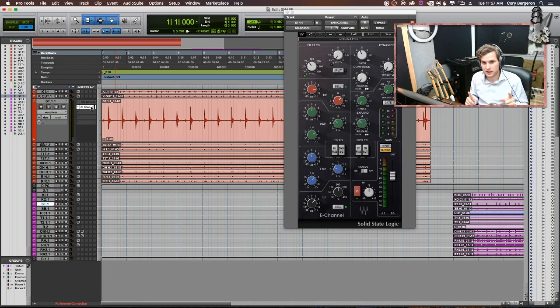Let's do one more thing to it. This is not an EQ move. This is adding a little bit of compression, but I think this will make it sound better. So this is kind of just like a little bonus. So I'm going to add a little compression to that snare top mic.